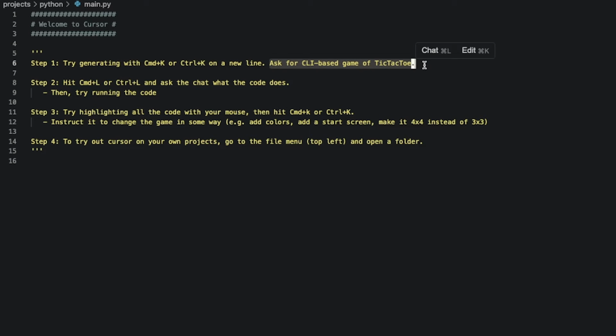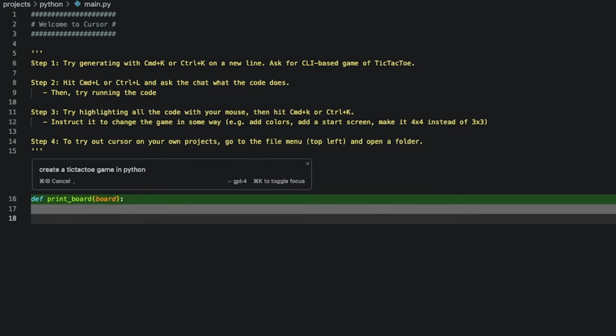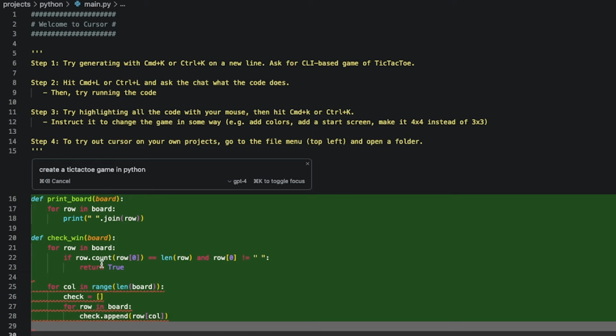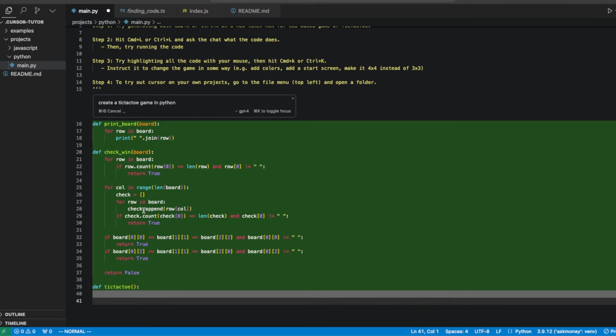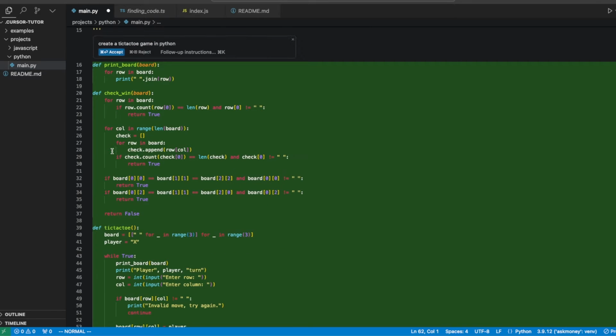Now ask the CLI for a game based on tic-tac-toe. So that's what they're telling us to try out. So let's just go ahead and try that. Let's just do create a tic-tac-toe game in Python, I'm going to say. Okay, so we can see it's writing some utility functions to run a tic-tac-toe game. All right, now once this is done, we can go ahead and accept the changes it made.